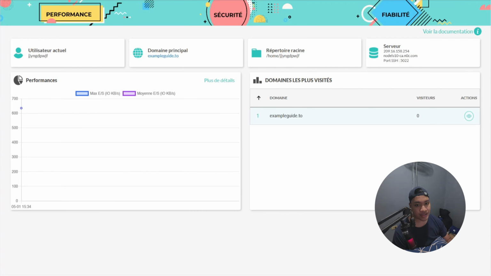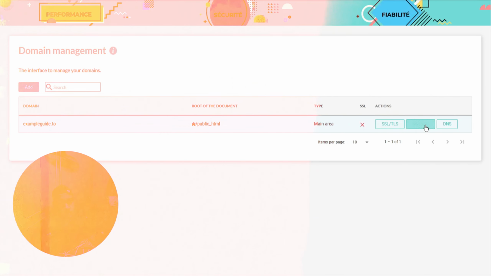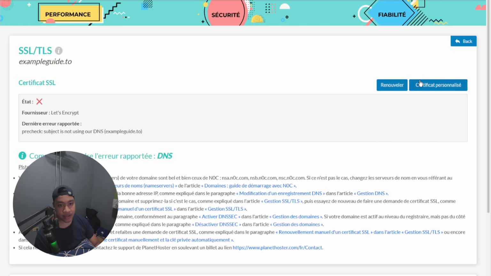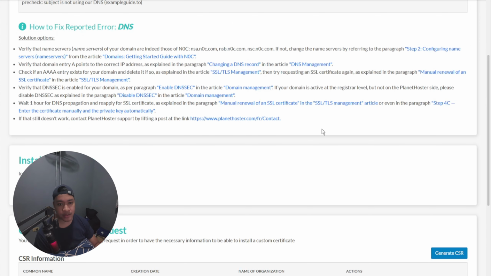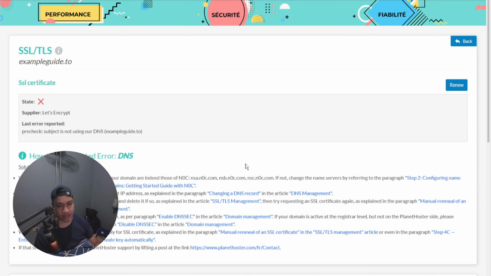In here, it's as simple as clicking the domain button. And basically inside, there will be this drop-down menu on which you can select the domain registration. Click on the SSL or TLS, and then you want to click on the customized or personalized certificate. And then of course, we want to click on the renew button, and then we will be able to simply renew our SSL right here.